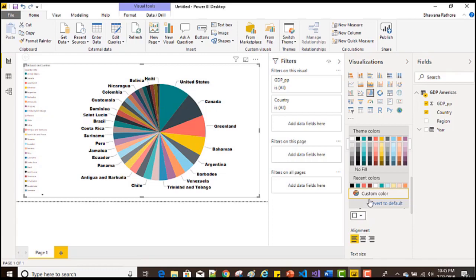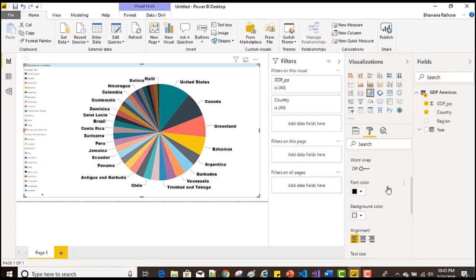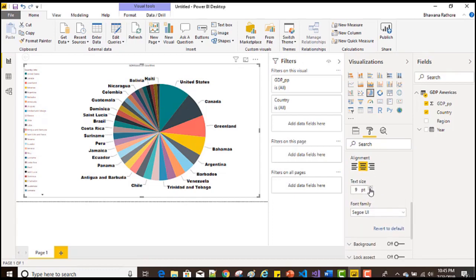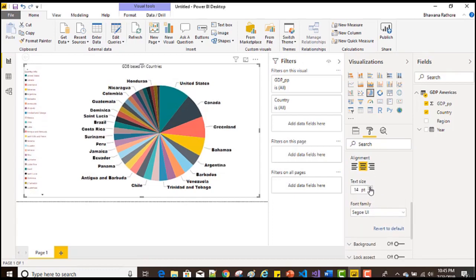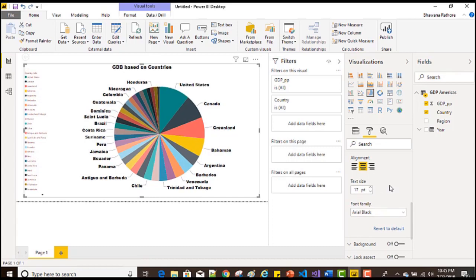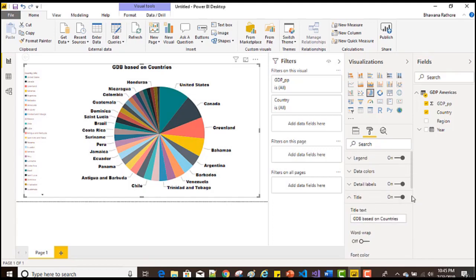And this is the background color of this particular area. I'll keep it white. And this is the alignment, so I'll make it center. A little bit increase the font, and this is the font family. Again, I'll change it to this. Okay, I'm done with this title section.